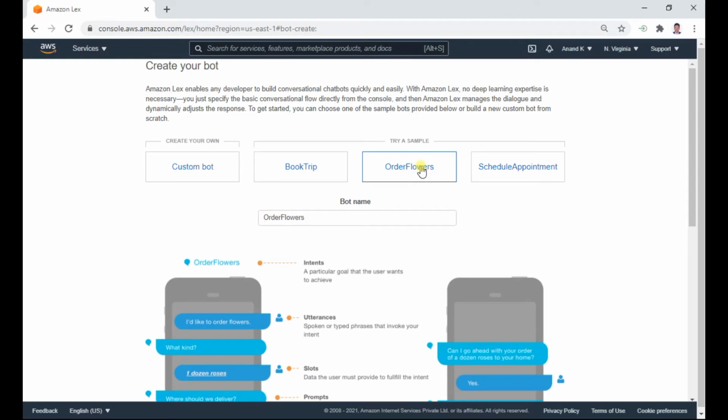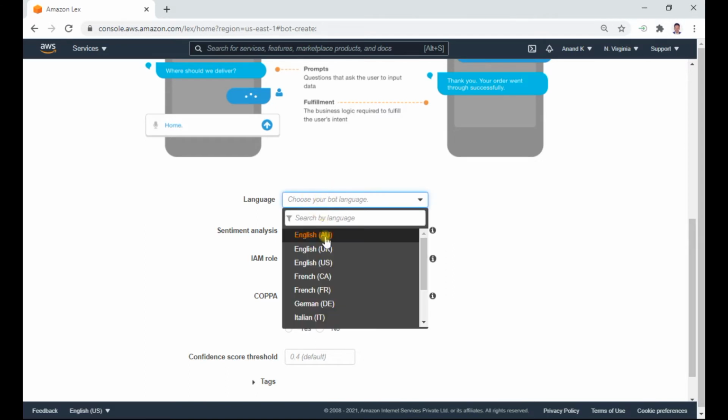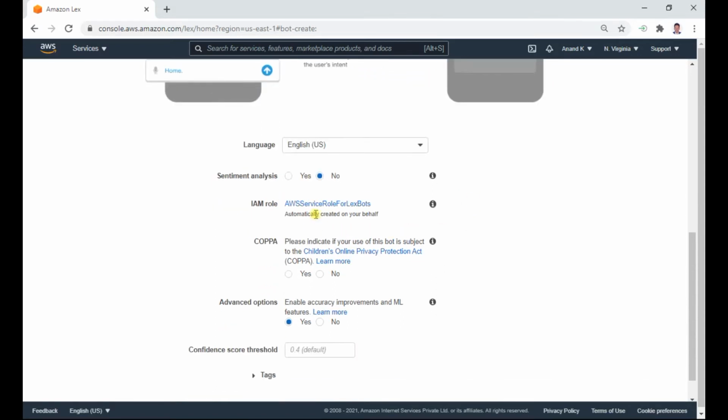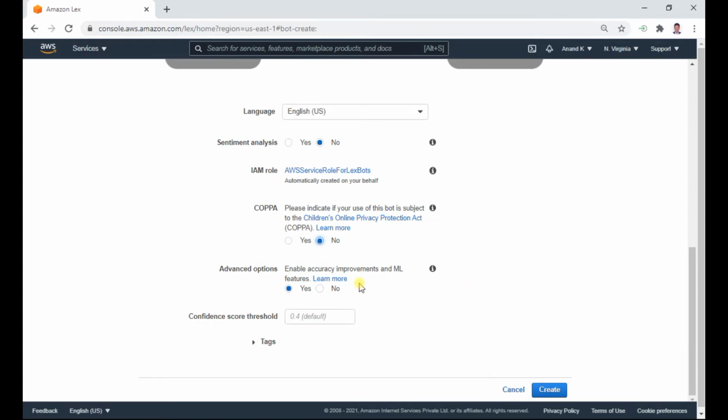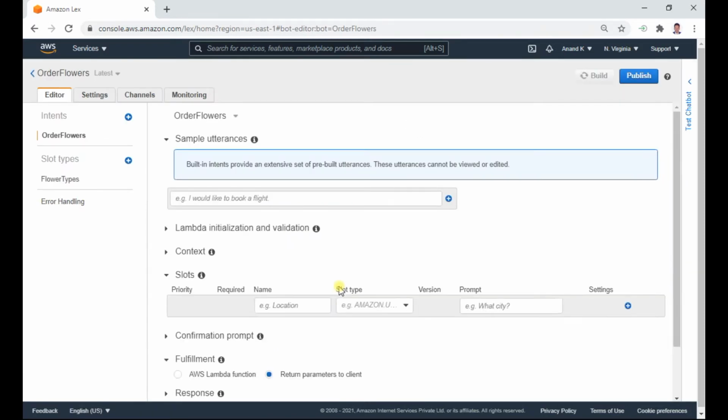So let me click this order flowers. This is my intent, and I can select my language as English US. Sentiment I don't require. The IAM role for now leave as it is. COPPA is no, and in advanced options no, not required. And say create. So this is creating the bot.